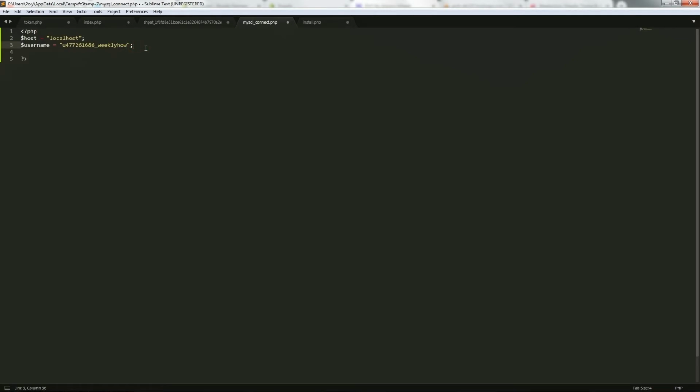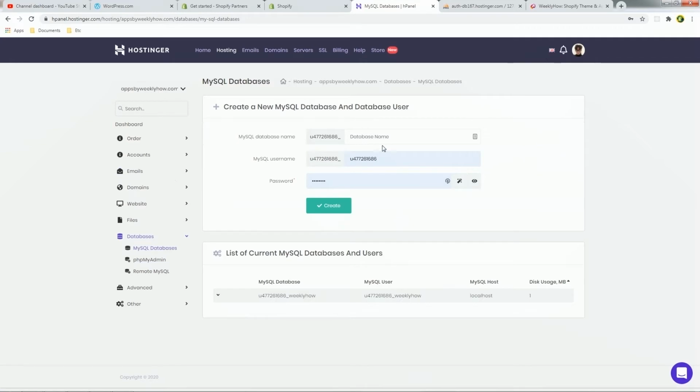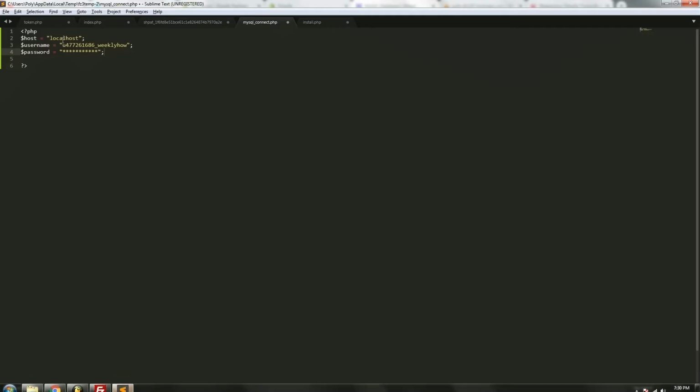There you go. Next is the password, of course. Type in the password that you typed in for your database. If you remember, we have the MySQL database name, username, and the password. So whatever you typed in this input box, you should paste it over here. So give it a value.